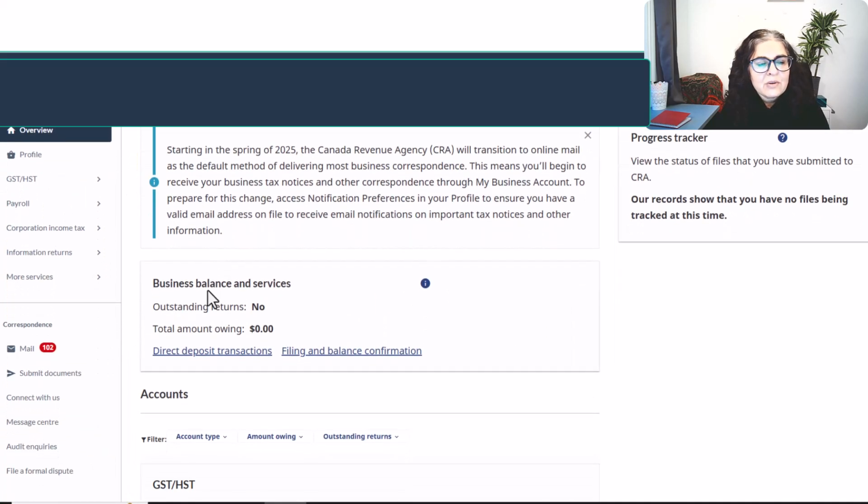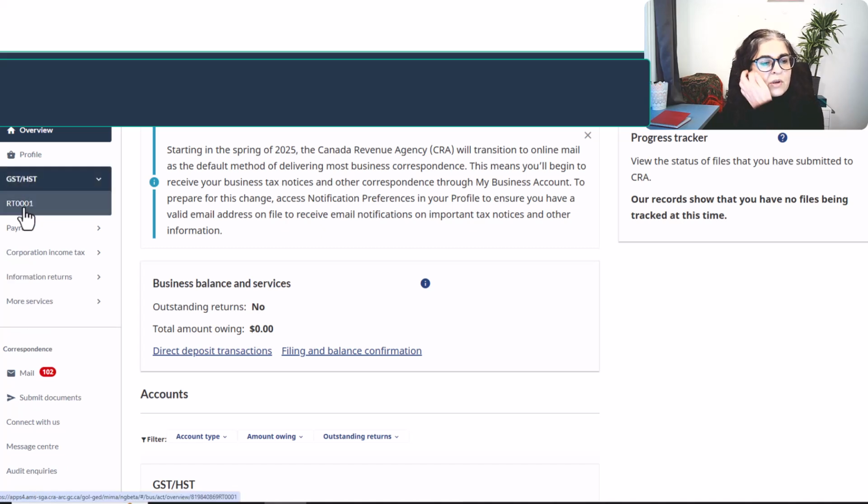Now let's just take a look at some other things you can do. Let's go to GST HST. We're going to click on RT0001. Sometimes you'll have another one here, which means you have a second business and maybe the first business is closed or has been amalgamated, and therefore they are just showing you the information for that business.